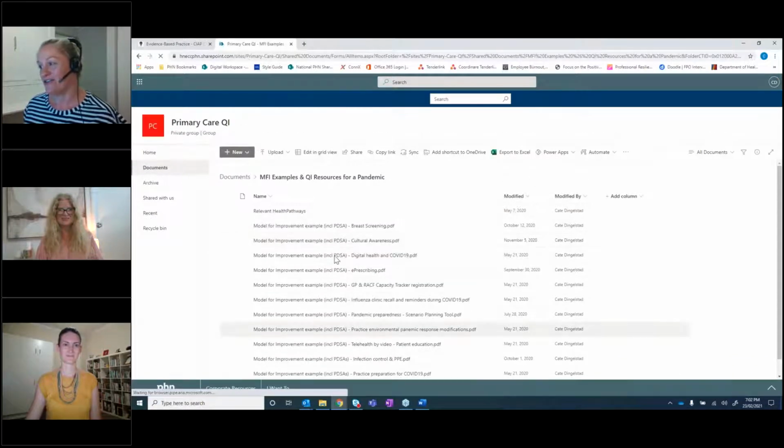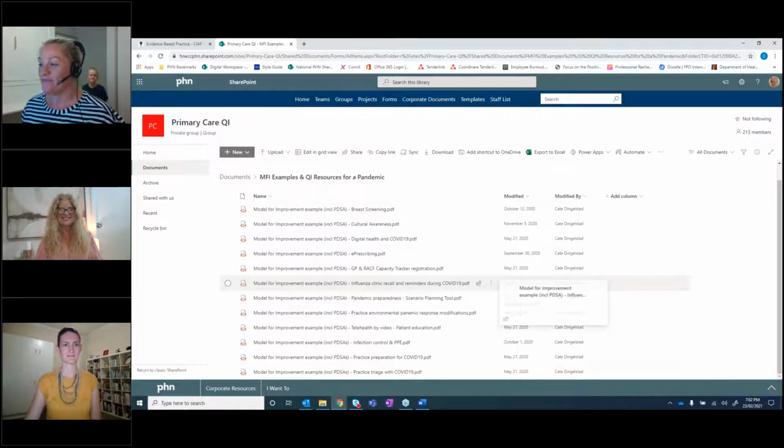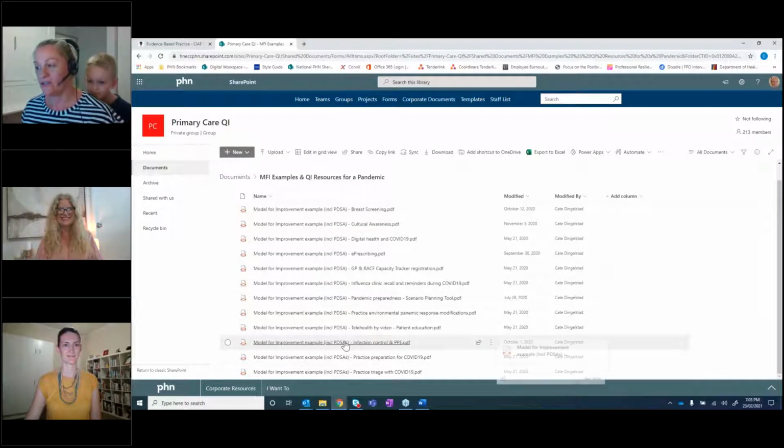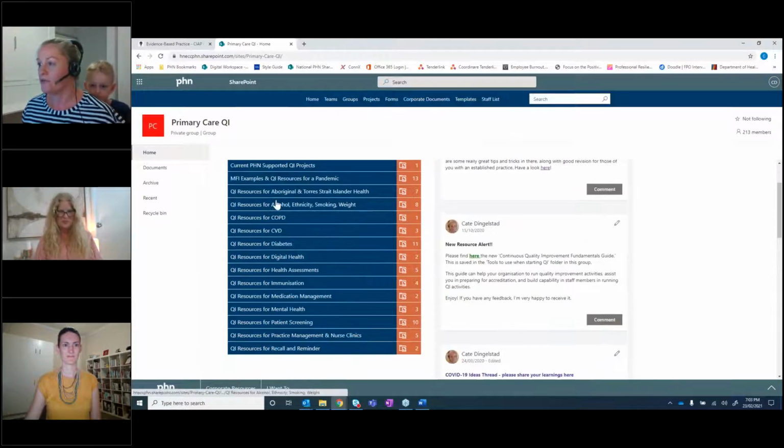And there I've just shown you what's in that folder. There's a whole lot of examples of quality improvement activities that you can print off and implement straight away. And excuse the visitor in the background. So you can print off and use these straight away if you choose to. Please don't talk. So just going back home, we've got QI resources in lots of different clinical areas that you can use.